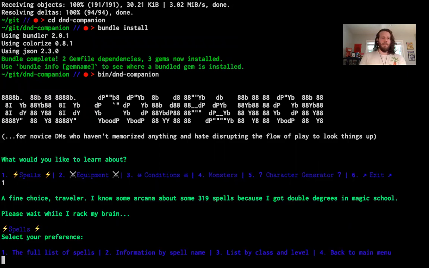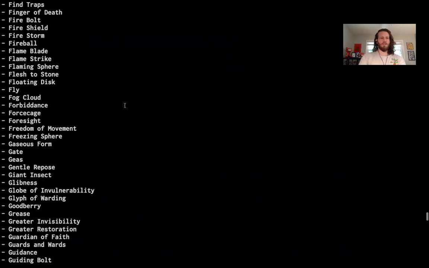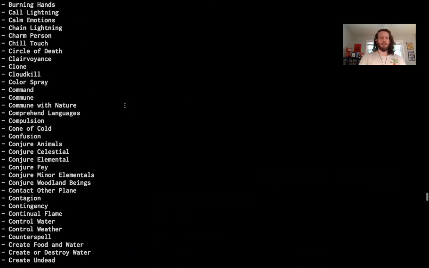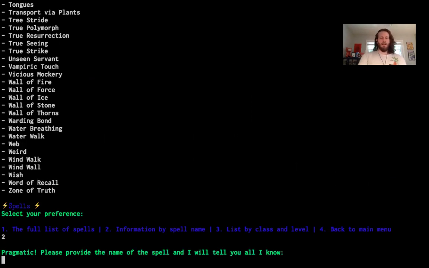For example, if we just want the full list of spells, we could press 1, enter, and then instantly we get the whole list of 319 spells listed in alphabetical order. What's more useful though is the menu item number 2 there, which is information by spell name. So if we press 2 and enter, and then if we look up a spell, let's say Tiny Hut.